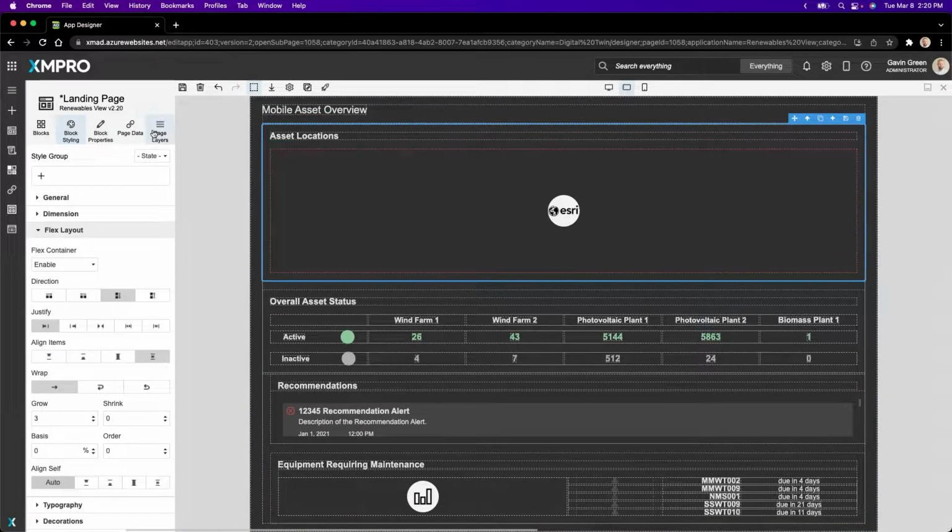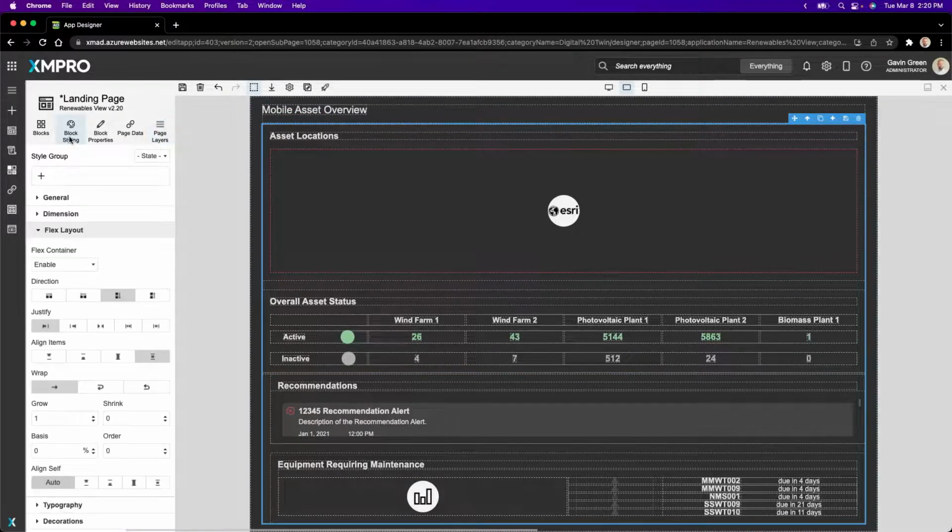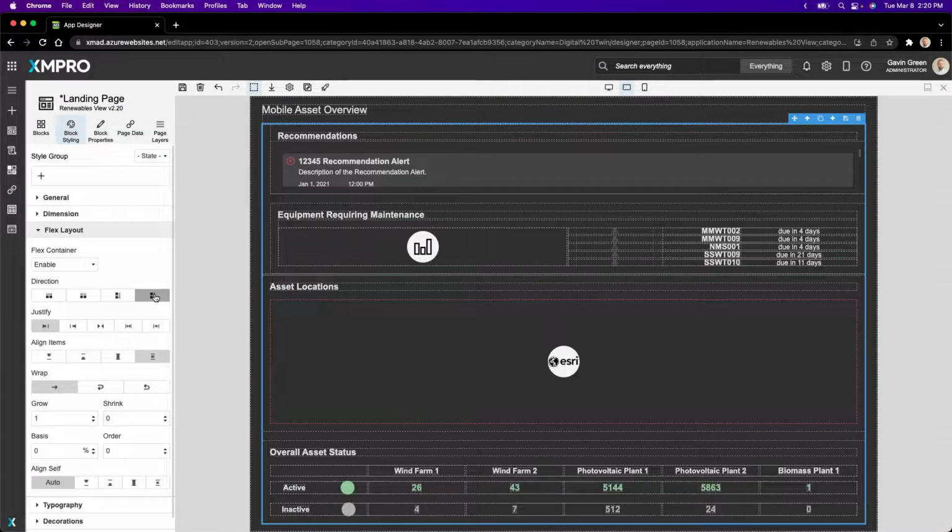So again, what we did is we've gone into the container around those two boxes and we're just adjusting its flex layout. We're just adjusting how these are being rendered in relation to each other. What we can do as well is we can actually reverse that. I'm more interested in equipment requiring maintenance being near the top. Overall asset status, that could be a little bit further down on my page. So we've actually reversed the two of these.